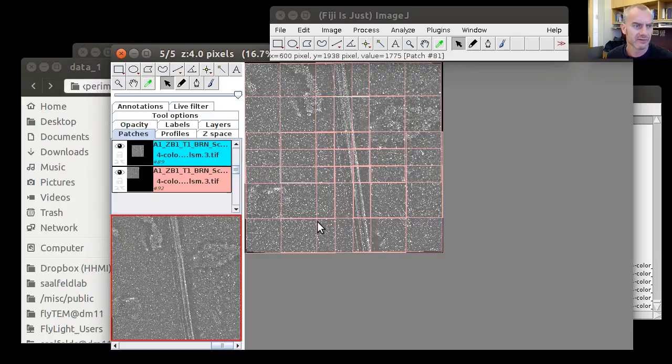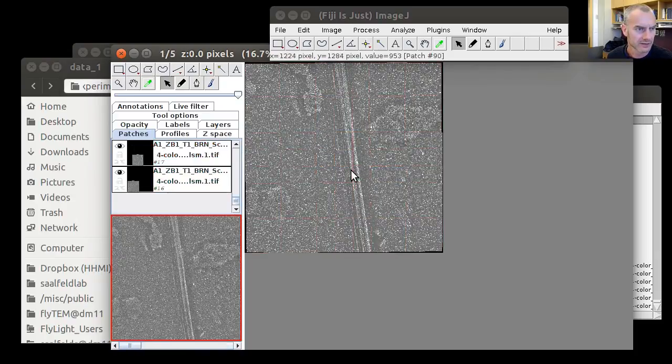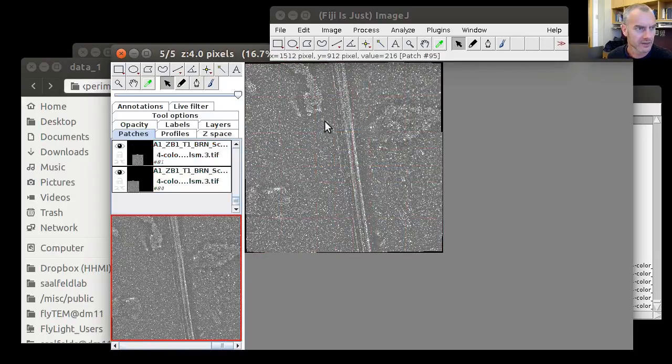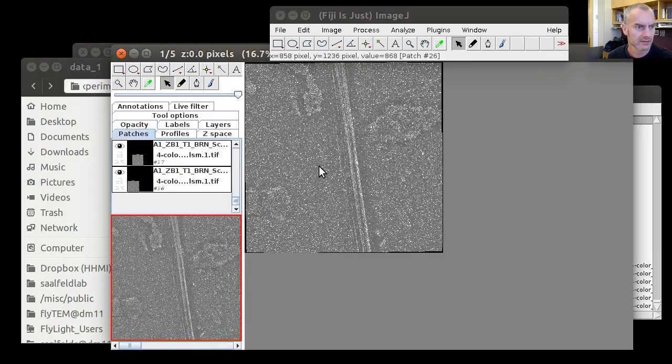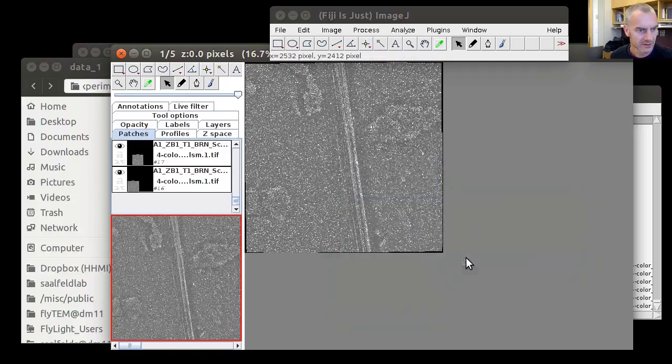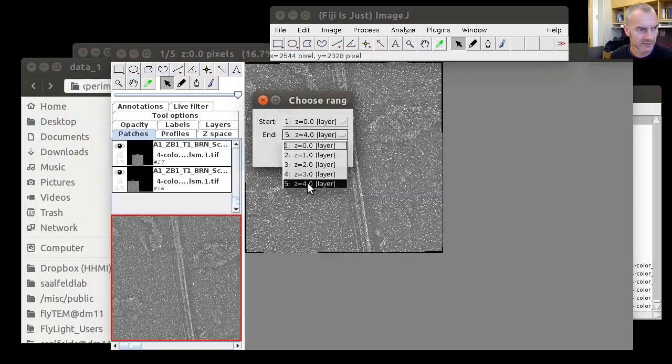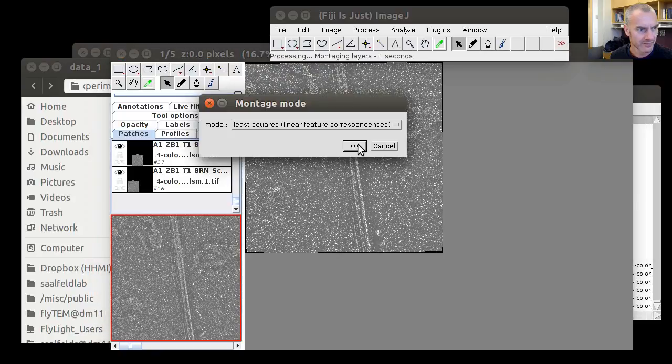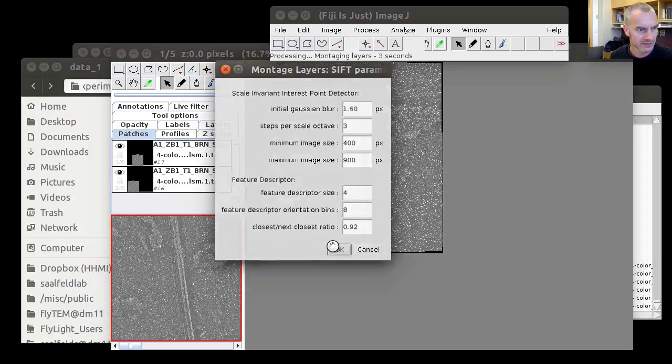So now that we have a lens correction model for each of these montages, we want to visually compare them. There's one thing to note: while the implementation in TrakEM calculates montages on the way to get these lens correction models, it doesn't apply them to the montages that we see here in the canvas. So before we can get a visual impression, we will have to do that again. So we montage multiple layers as we did before, 1 to 5. We can stick with the parameter choices that we made before.